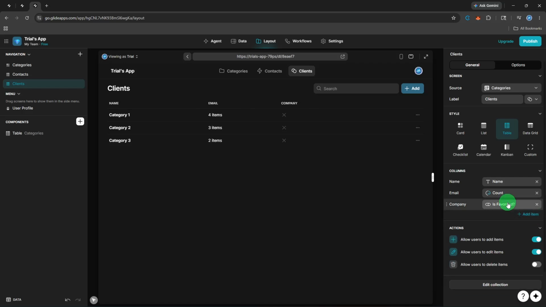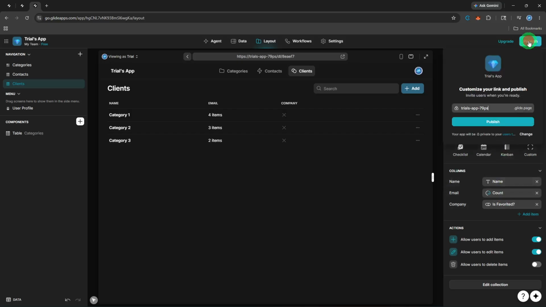When you're satisfied with your basic structure, head to the top right corner of the editor and click Publish. Publishing gives you a shareable link so others can access your portal from any device. You can keep refining your data and content after publishing, but getting it live now helps you test quickly and see how everything feels on mobile and desktop.